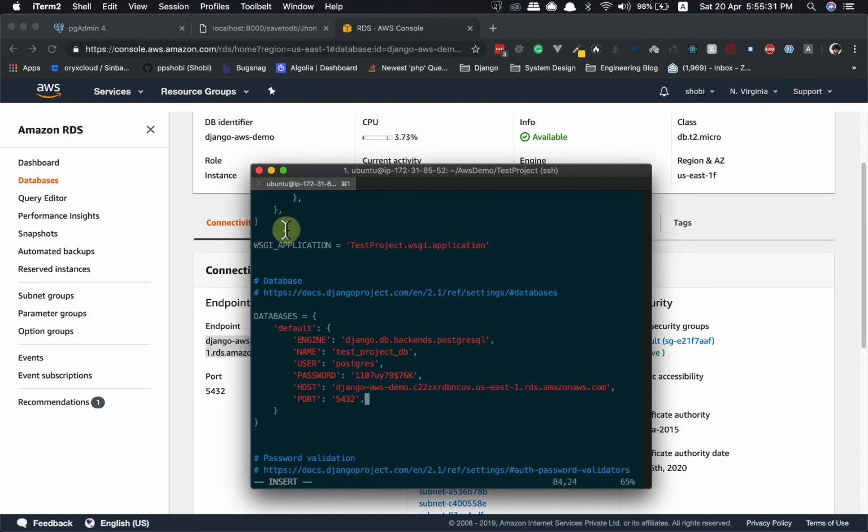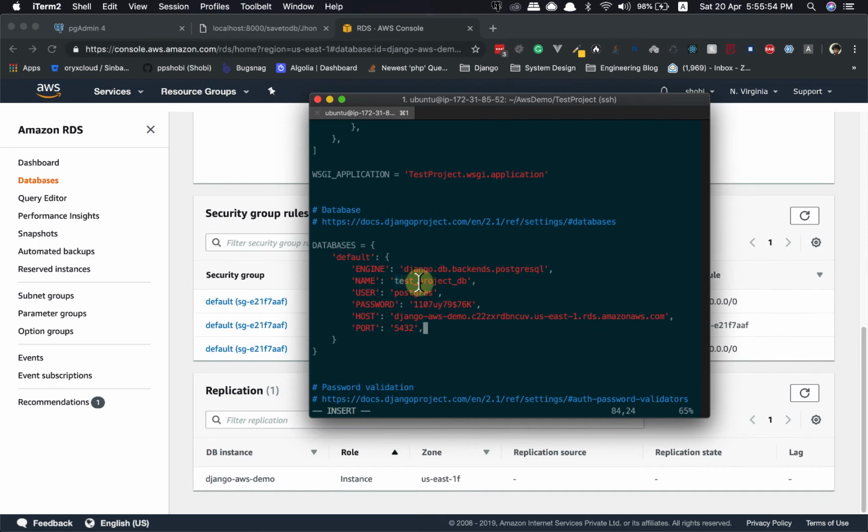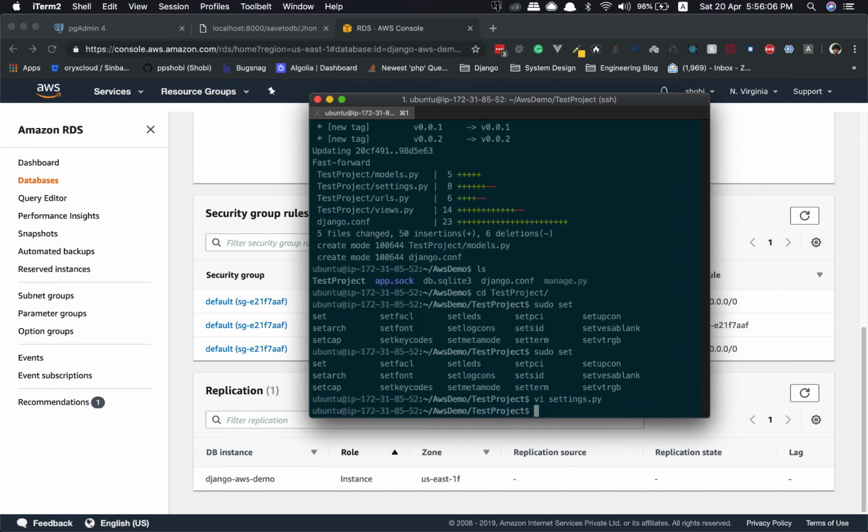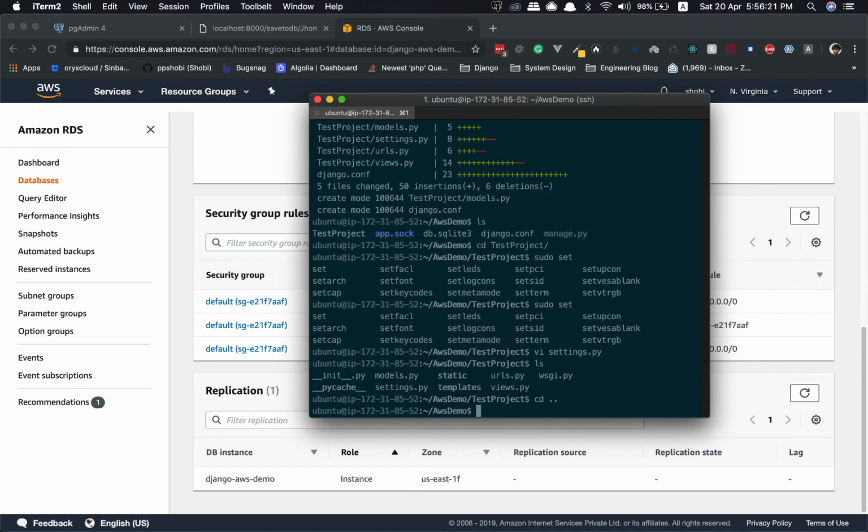That is correct. Now the database name has been given, the engine is given, the username, password and the host, and the port is also given. So now we are kind of good to go. Let's see what happens when we try to do the makemigrations command. Let's go back, python manage.py makemigrations test project.